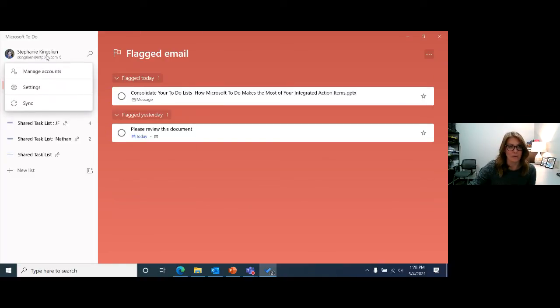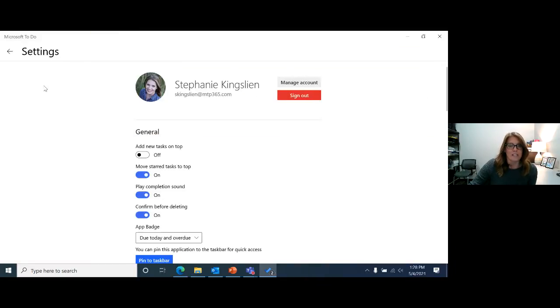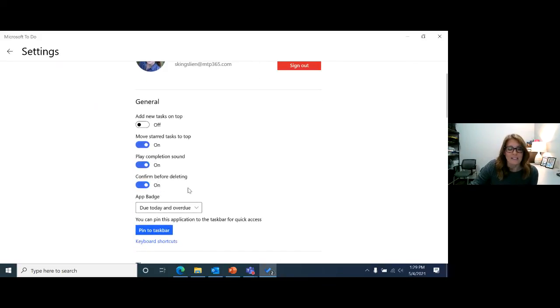So I'm going to go up to my name here and click on it and go down to settings. When we click on settings, this is where we can really start bringing everything in. There's a couple different settings here that you can review on your own, as far as if you want to add new to the top and things like that. Play a completion sound, which, for someone like me, that's when I feel productive, when I can check that off and it makes a little bell sound. It's amazing. Confirm before deleting, things like that.